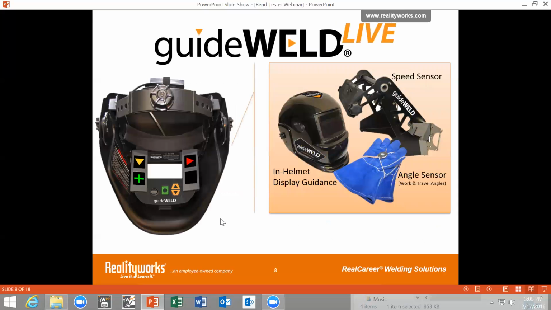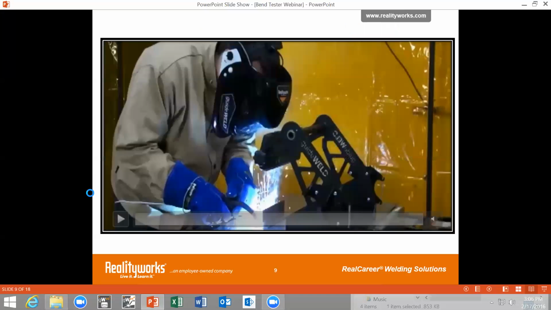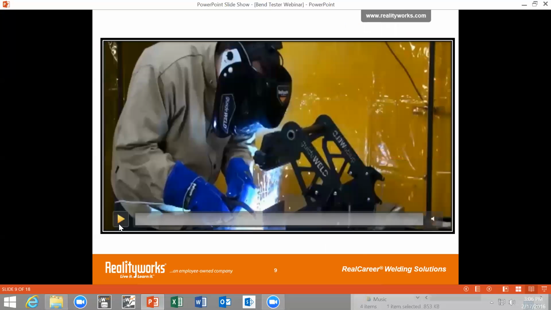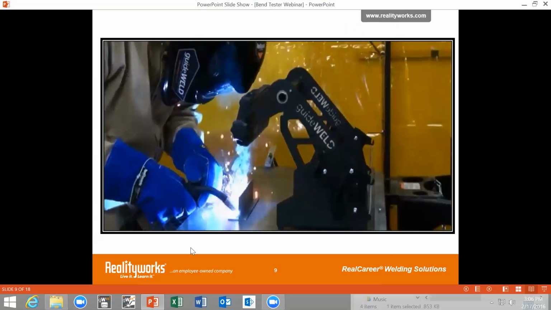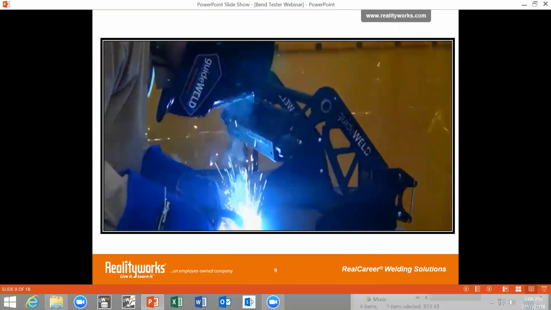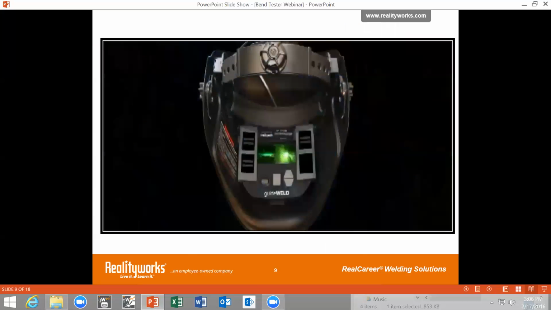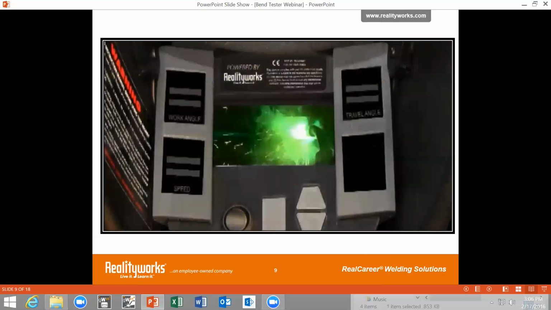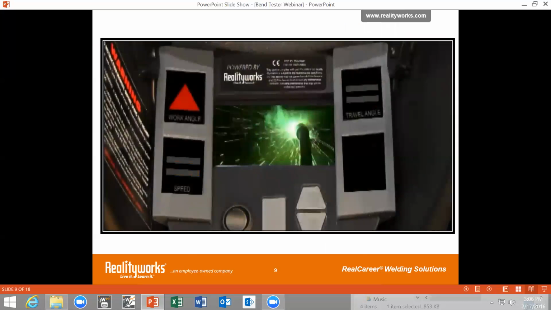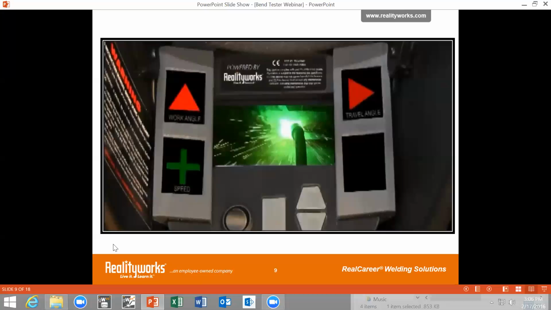This is an in-helmet guidance system. What this does inside the helmet is it allows you to see if you have proper technique as you go. As you weld, you're going to be able to see inside the helmet what's going on in your technique: your work angle, travel angle, and then your travel speed. So if you're doing something incorrectly, it gives you corrective action to follow.